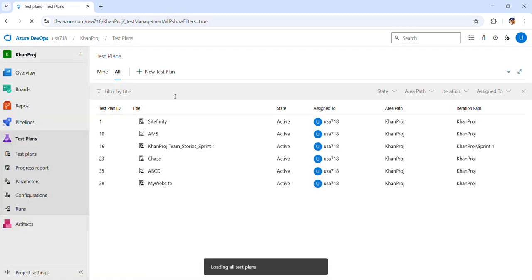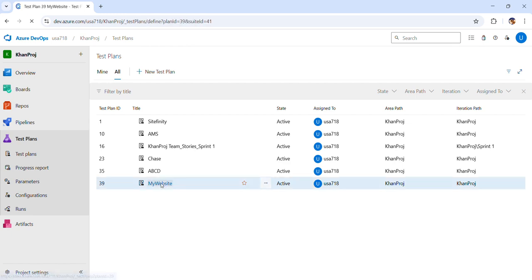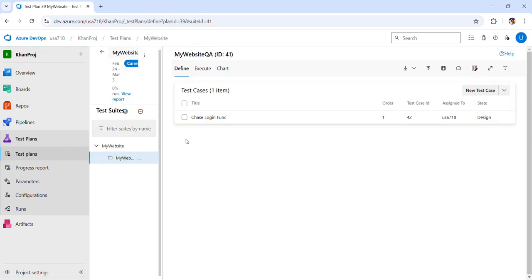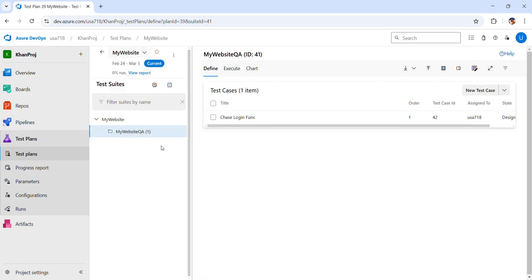So if you click on the back button, these are all my test plans. For this demo, I'm going to use my website test plan. So double click on the test plan, and on this test plan, I have a test suite right here, My website QA. Double click on it, and then you can see in my test suite I have only one test case, only one as of now.